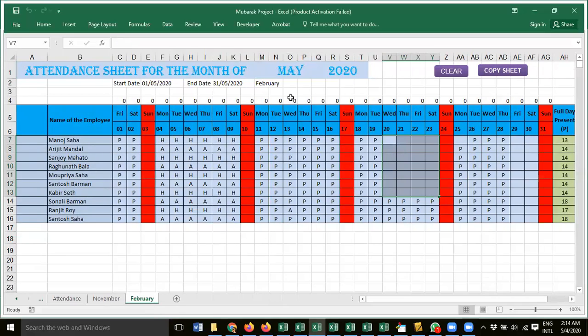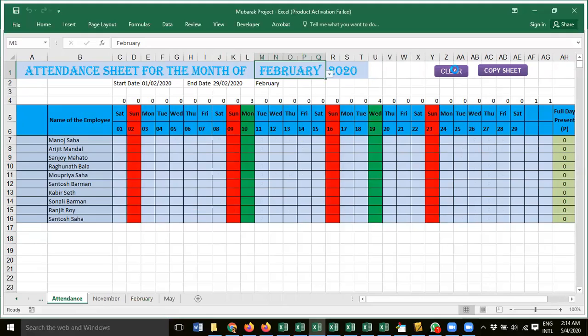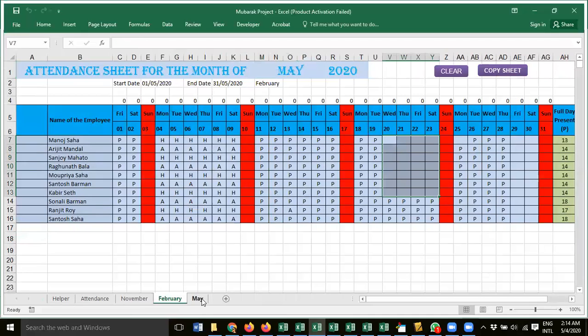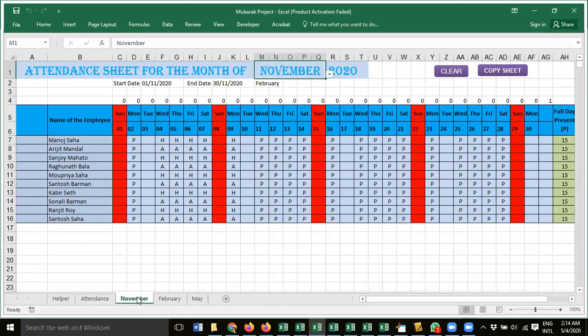Now I want to record for May. This is my May data. I will just keep on copy sheet, so automatically the sheet of May is there. Even if I delete from the attendance sheet and clear everything, it will go off and add a new sheet as the month. So all the months will be recorded one by one.